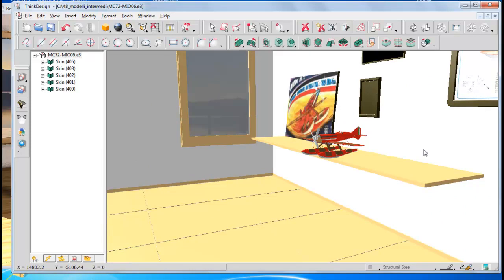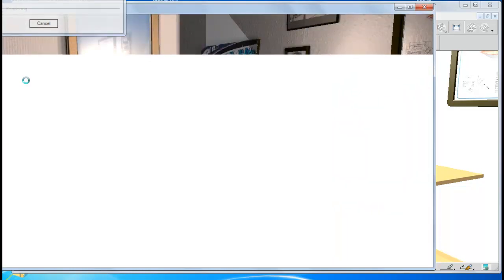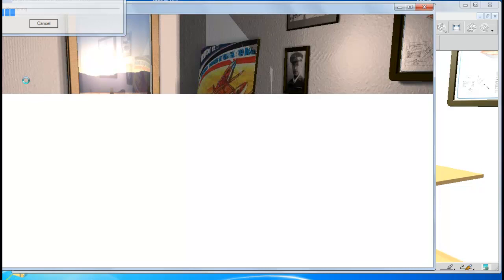The mini model of our seaplane is positioned on the shelf. We can zoom it by typing the Z key on the keyboard and indicating the two opposite vertices of the rectangular zoom window. And we can now take the last picture. The preview is going on. And we will see our mini model positioned on the shelf very accurately rendered.